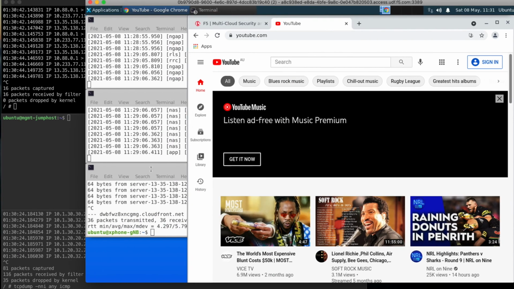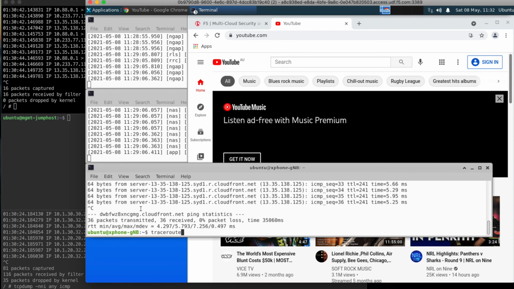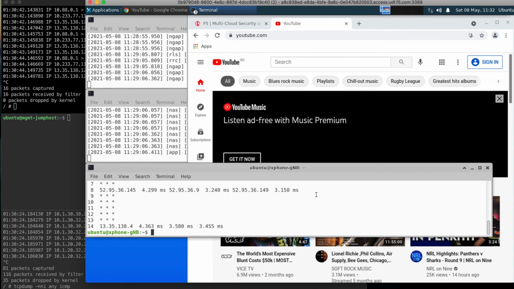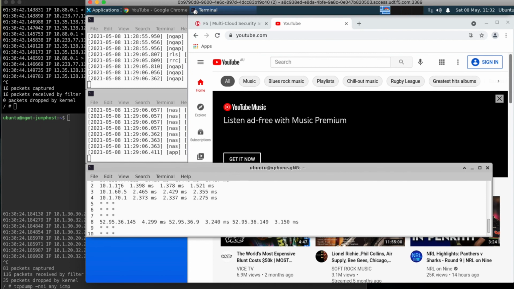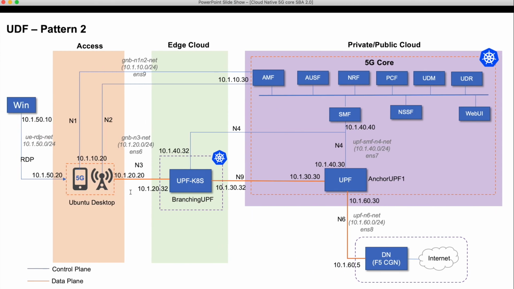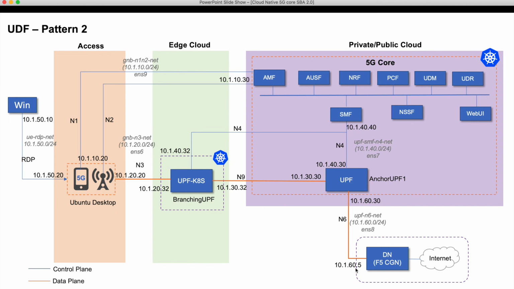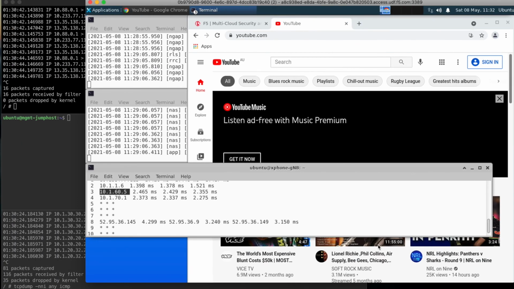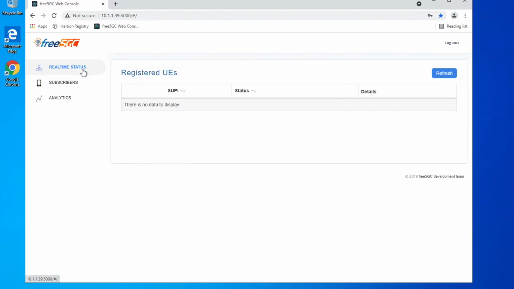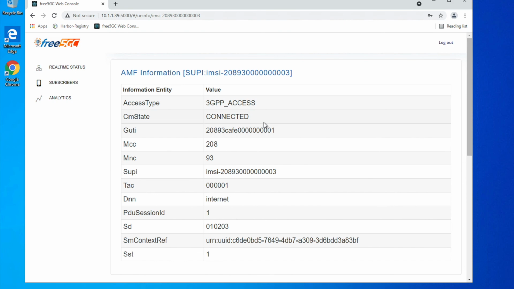The other thing I maybe want to show you is, if I do a traceroute to f5.com and scroll up, you can see that it traverses 10.1.60.5 as the gateway, which is this one. So all these UPFs have the F5 CGN as the default gateway. Currently the CGNAT here is not configured apart from just doing source NAT to the internet. Yeah, the same thing as well. In the real-time status, you can see the status of this connectivity. It will be similar to what we saw in pattern 1 as well.